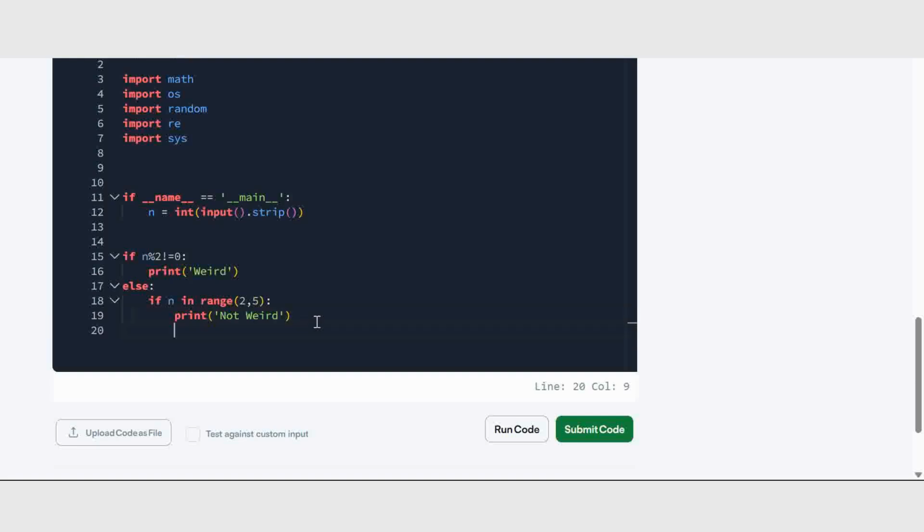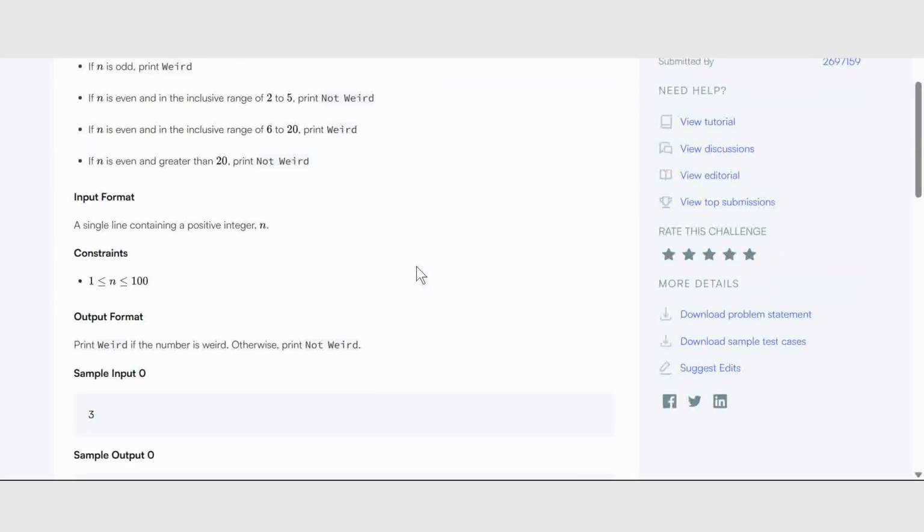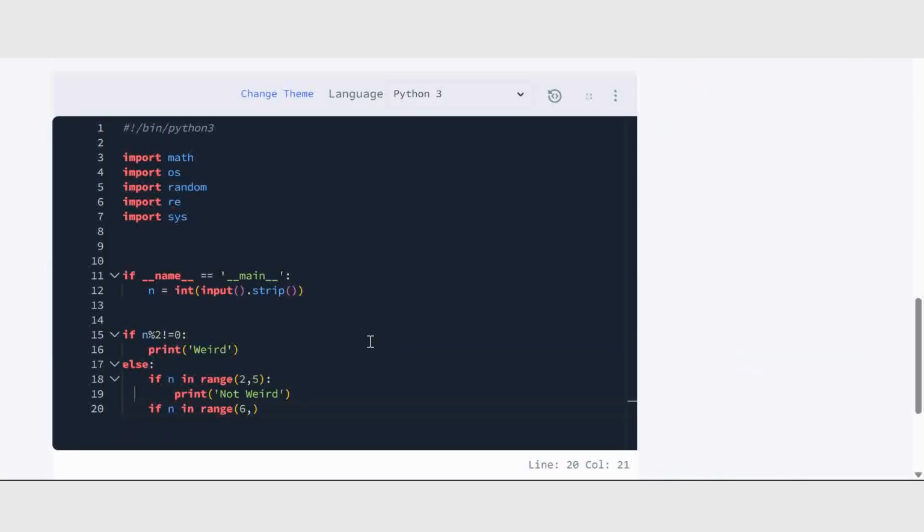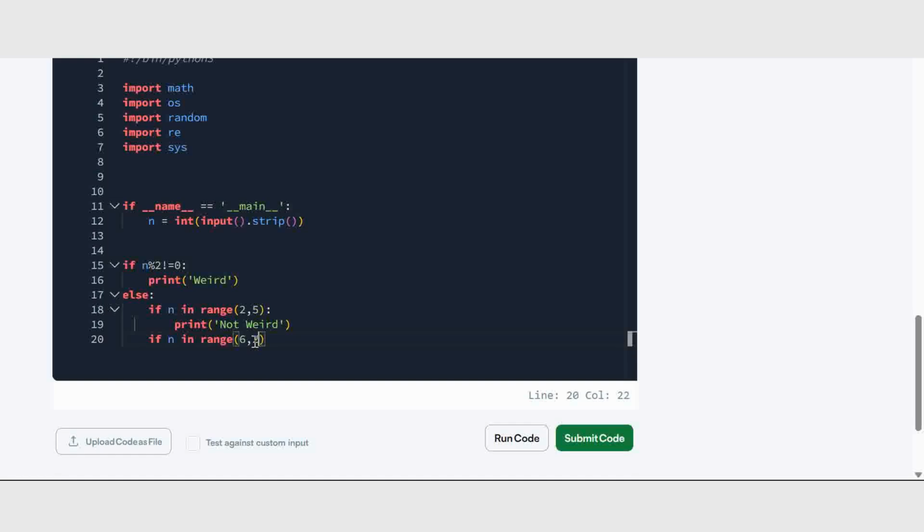Now let's see the second condition. So the second condition is, same, if n in range, I think it was 6 to something, what was the other number, 6 to 20, then I have to print weird. Okay, so let me copy this weird, and here come again and let's write 20, and then I'm writing print and then paste it, weird.